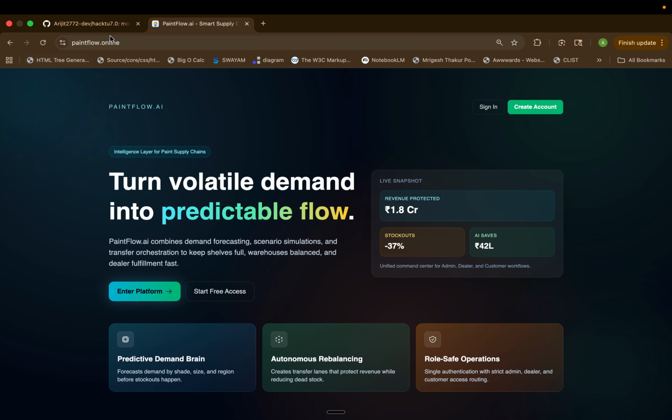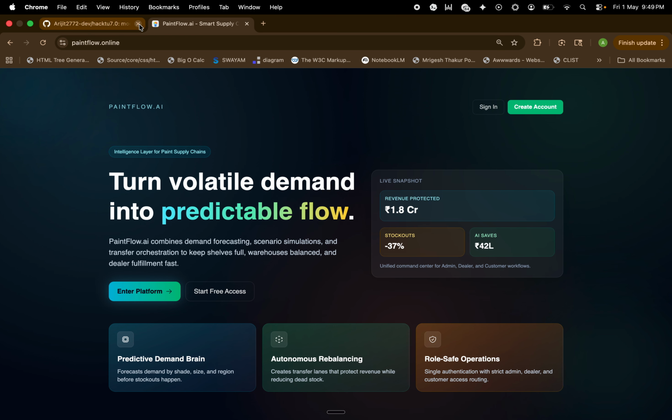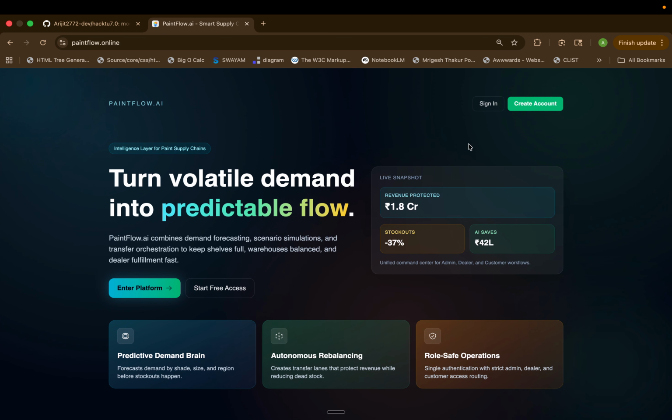You can go to the Paintflow.online website, and this is hosted. This is a domain that you can use to access it. This is how the front page will look. There are three dashboards for which I made this.